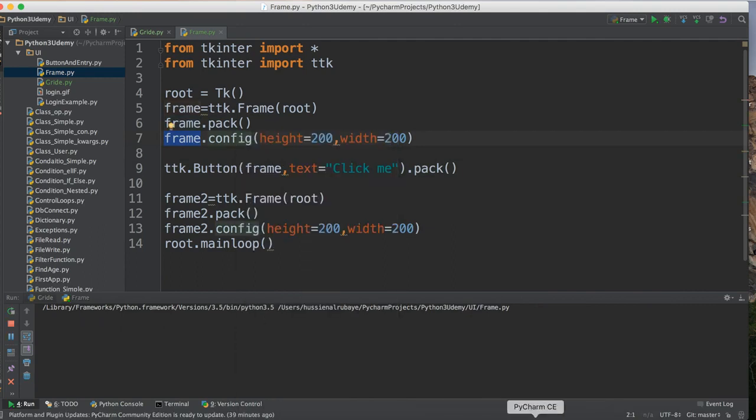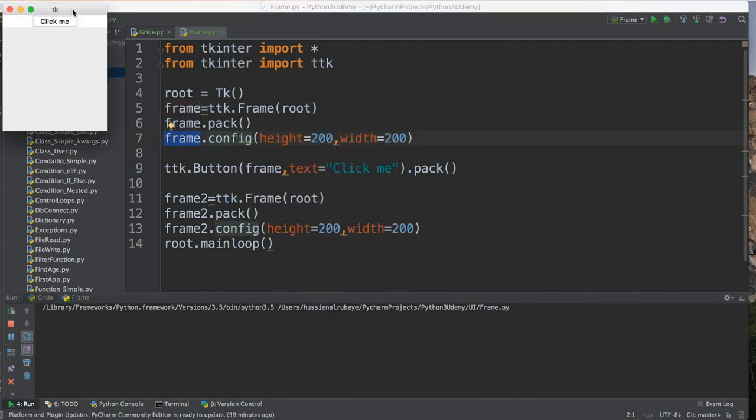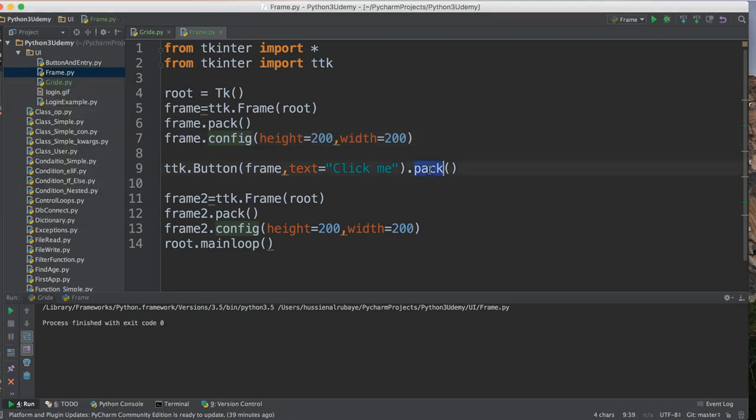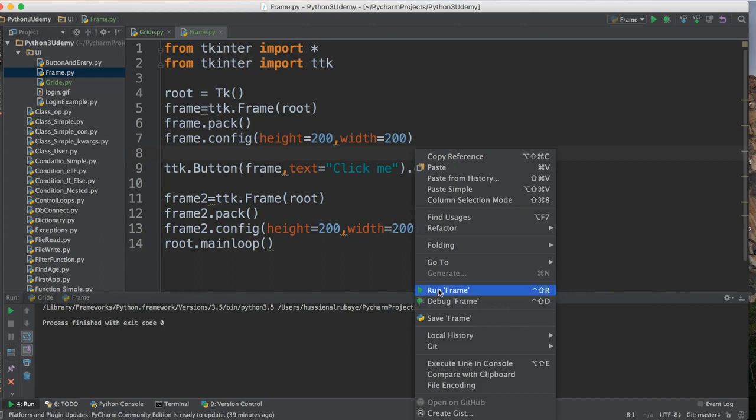Okay, so if you see, here you go, this is the first one. It just changed the size equal to the size of the object, so I packed it. Also I could do it as a grid. That's totally okay. I could do it as a grid and I define which row and which column.